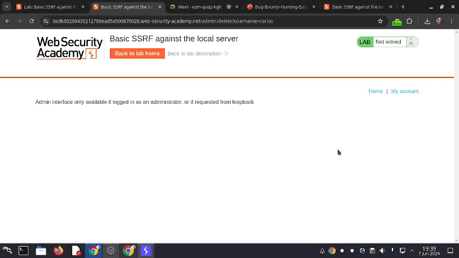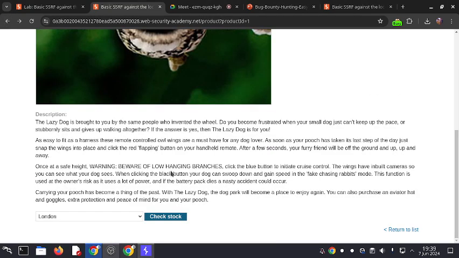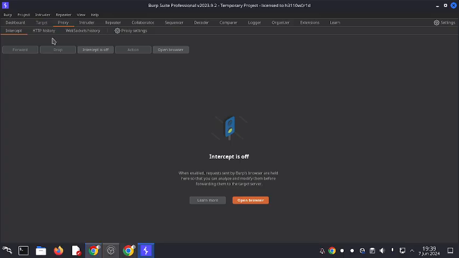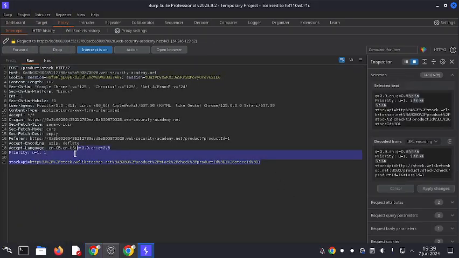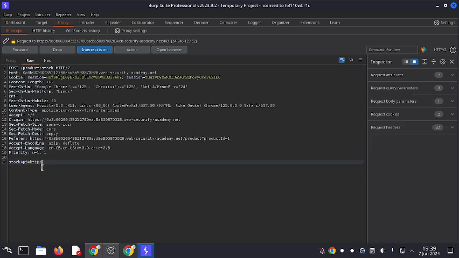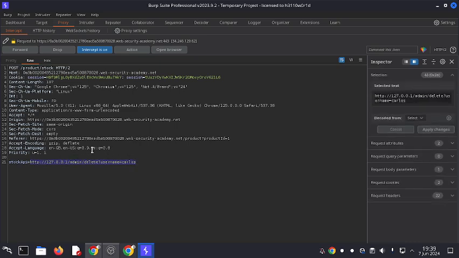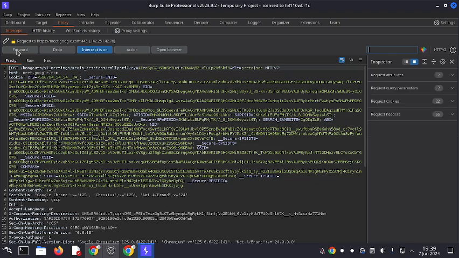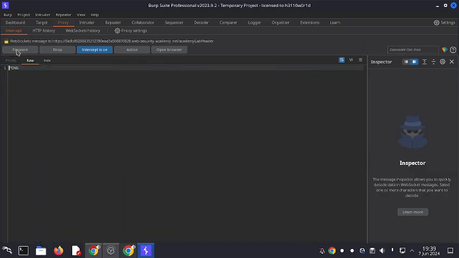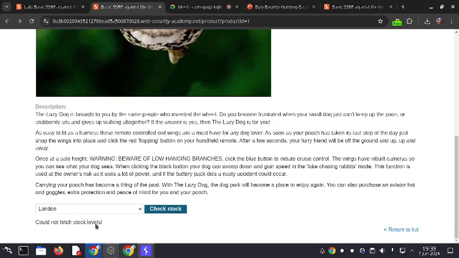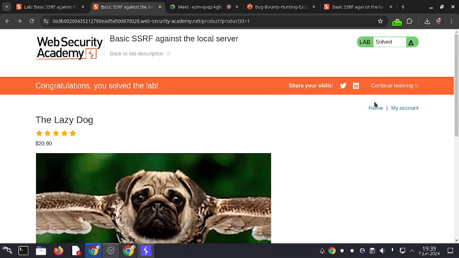401 unauthorized. Why did this happen? Because we don't have permission to do this. So we'll again have to make the website send the request. Okay, so http://127.0.0.1, and we know the path, right? This is the path to delete the specific user. Let's capture the response. Okay, I missed it. It was 302 found and could not fetch stock, but the user is deleted, right?